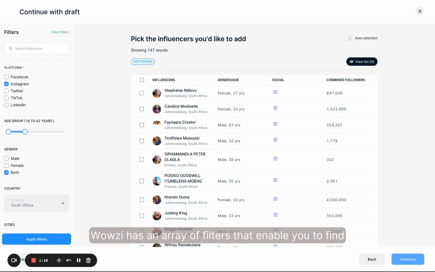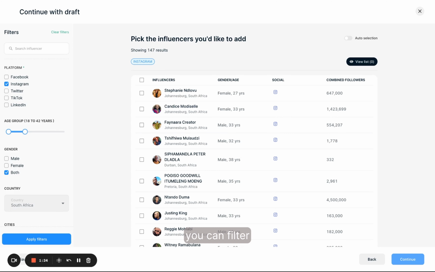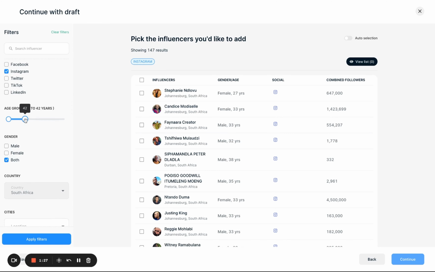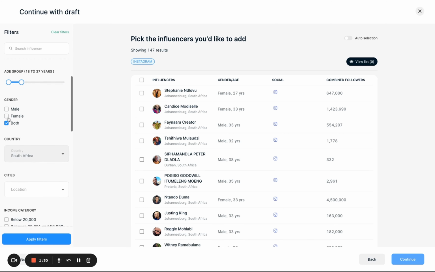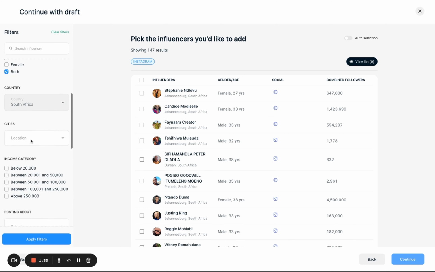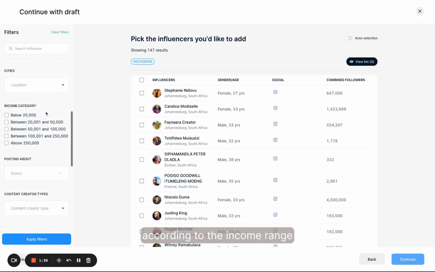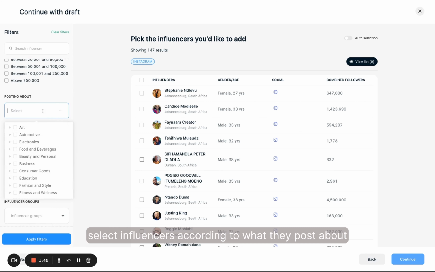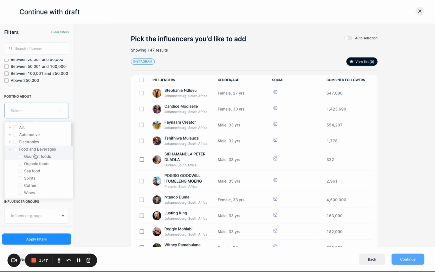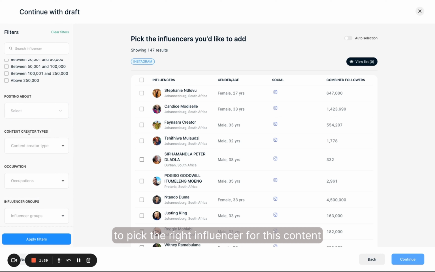On creator discovery, Wowzi has an array of filters that enable you to find the right influencer that you're looking for. You can filter for them using their social media platform, and define an age group that you want to target. You can also filter according to gender and the city within the country you pre-selected. You can filter influencers according to their income range, and select influencers according to what they post about, where you have an array of options under food and beverage creators. Do you want a gourmet food creator, a seafood creator, or an organic food creator? There are a lot of options to choose from to pick the right influencer for this content.